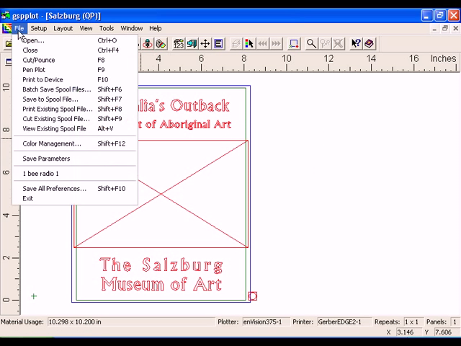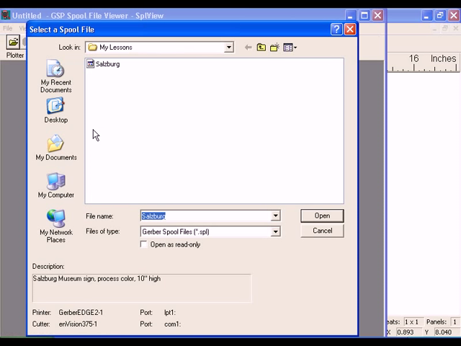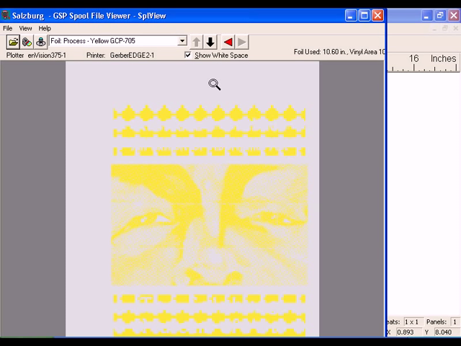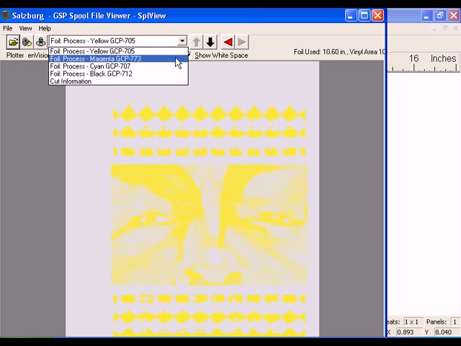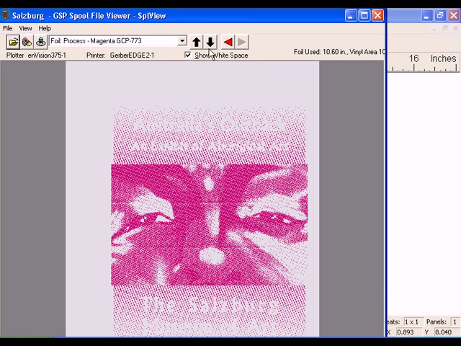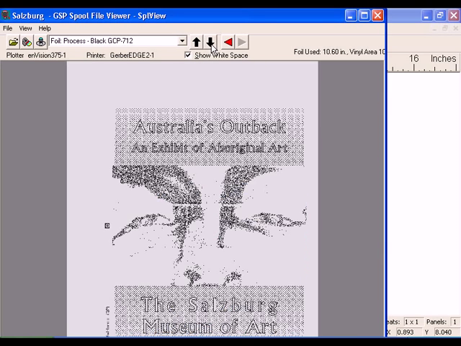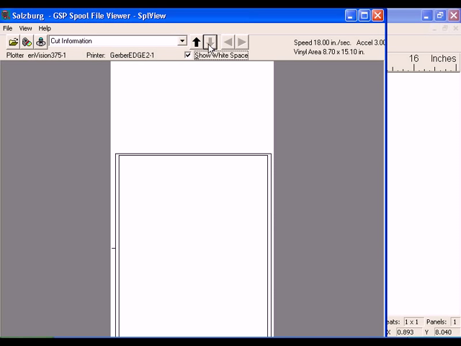In GSPPlot, click File, View Existing Spool File. Navigate to the My Lessons folder and select the Salzburg SPL file. Click Open to open the file in the Spool Viewer program. Turn on Show White Space to see all the vinyl that will be used when printing the job. Navigate through each of the separations using the drop-down menu or the Next Previous Foil buttons in the main menu. There is one separation for each of the four process colors and one for the cut information.